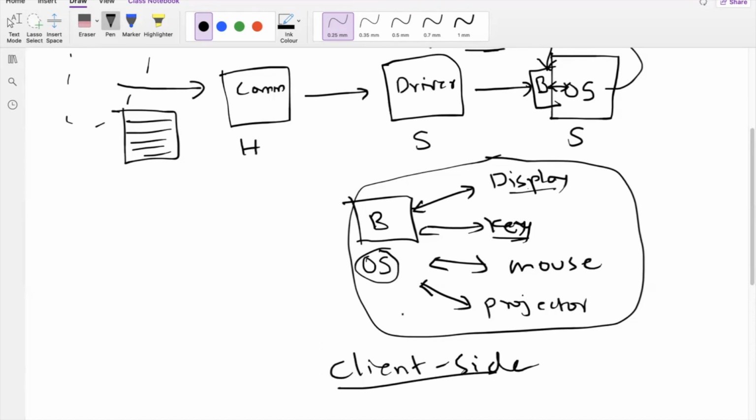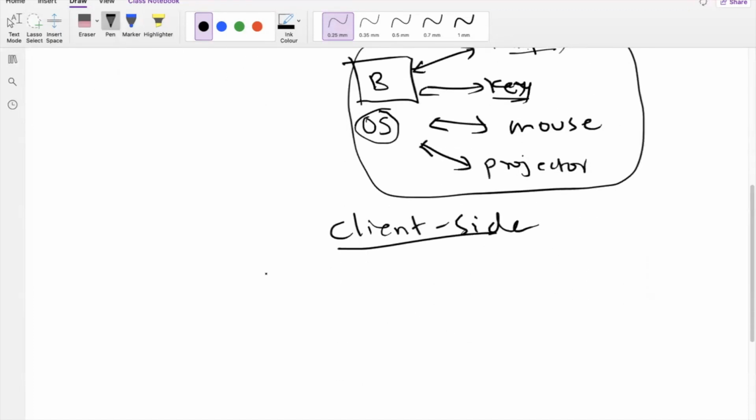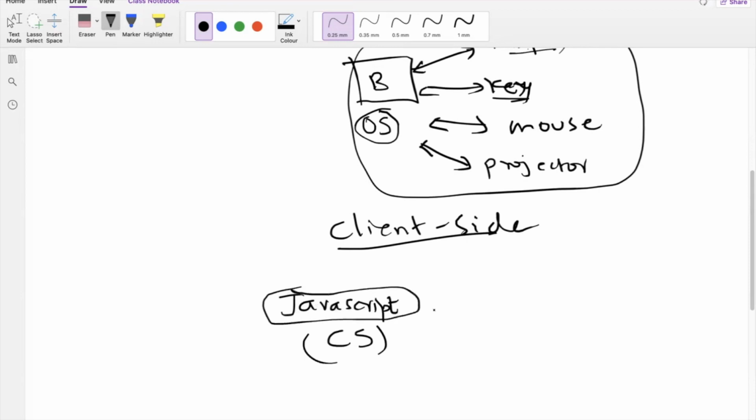Now, this client-side JavaScript is a very initial version of JavaScript. Later on, what people realized is, as JavaScript is open source, which is your client side, if someone knows or is aware of JavaScript, why can't we make this JavaScript a programming language?